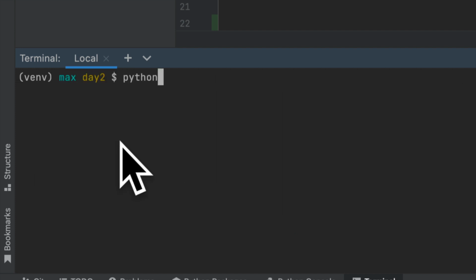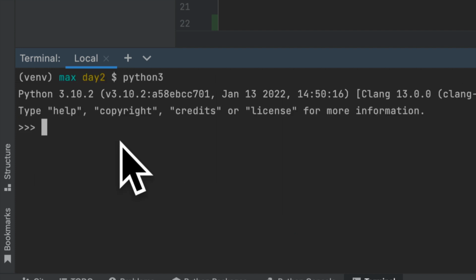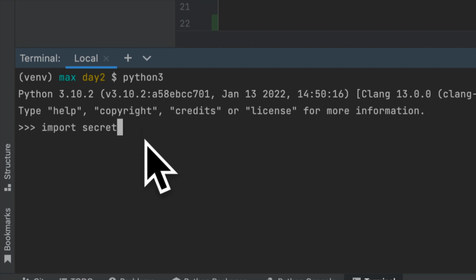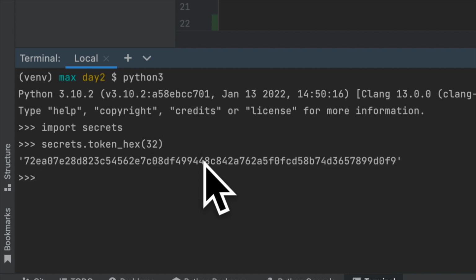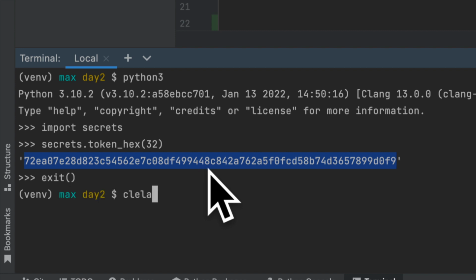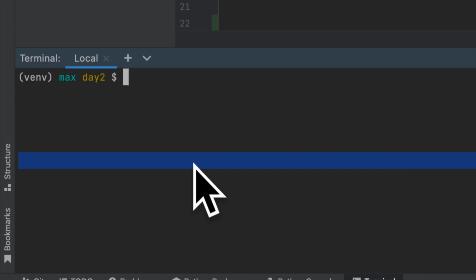Second thing, we need to generate the secret key. Go to the Python shell, import secrets, then secrets.token_hex. After this, you can choose either 16 characters or 32 or 64. The longer the number is, the better. So we'll say 32. So you copy this, you exit the shell.